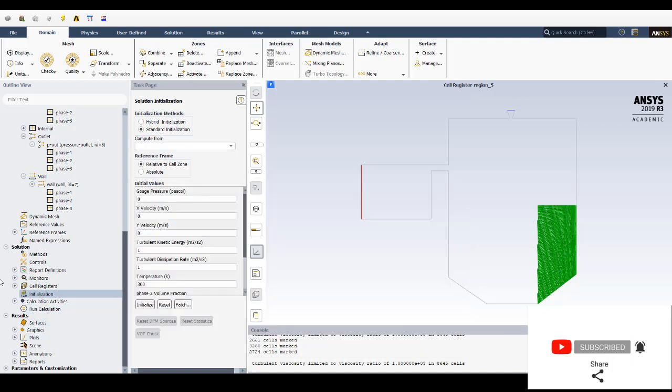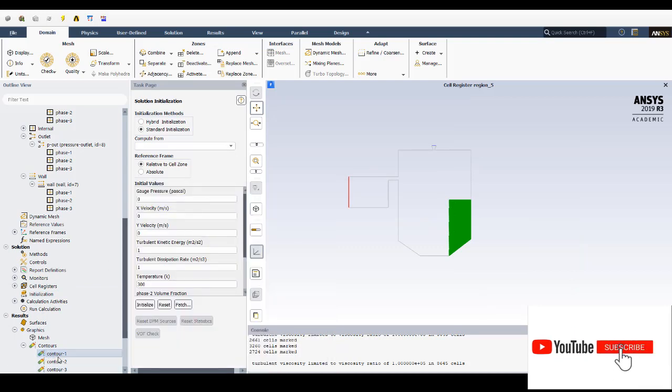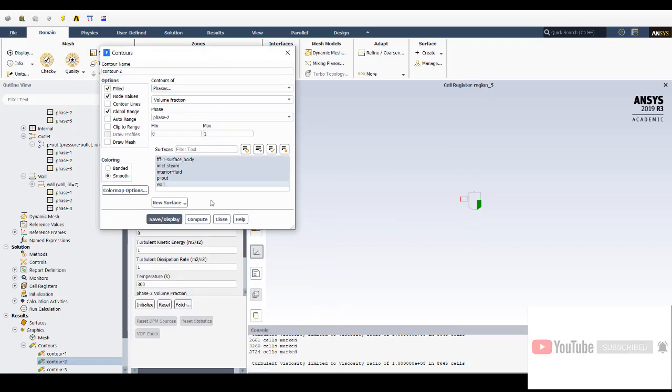Now you can cross verify what you passed, whether you got the correct things or not. Go to contour. Maybe you'll select the volume fraction, so it would be much more clear. Yeah, so this is the phase 2 volume fraction. Phase 2 means water, right? So compute, display.